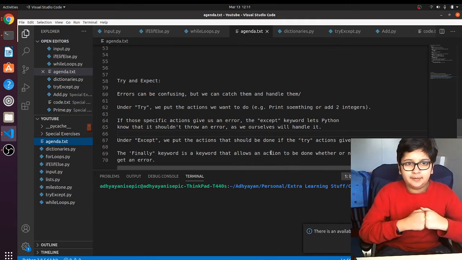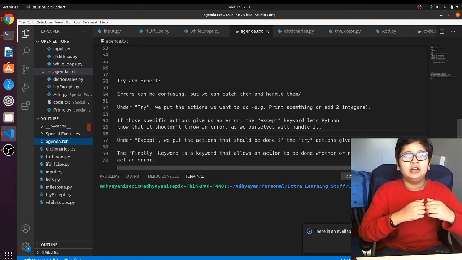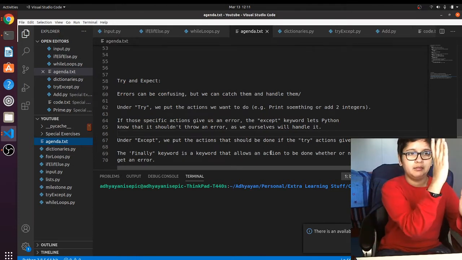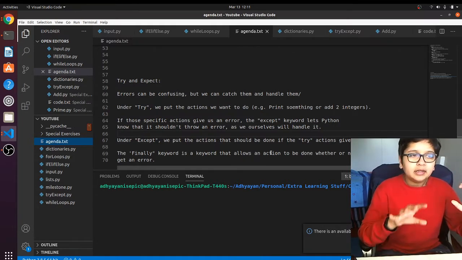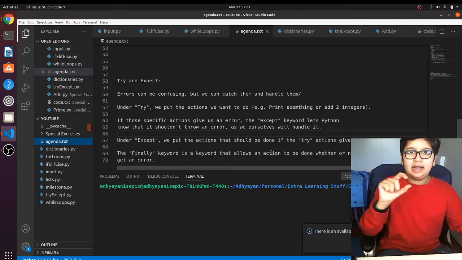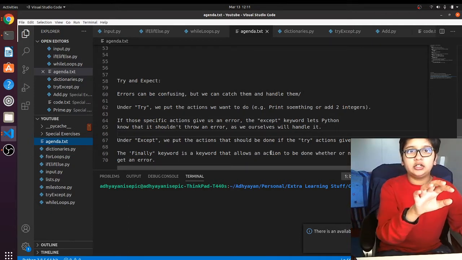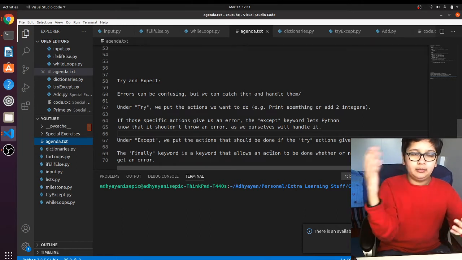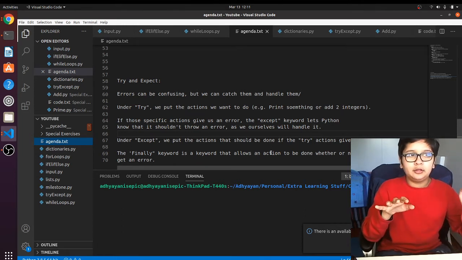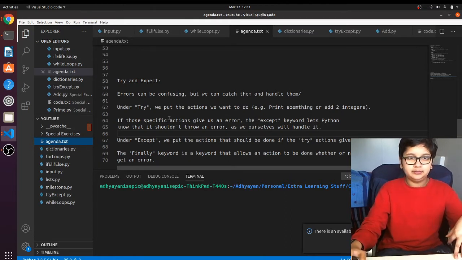So try and except are basically just like other statements that have a block of code under it. For example, the if statement: we write if and then the condition, and then under that, one indent to the right, on the next line we put something under that if statement. So we do the same thing with try and except.